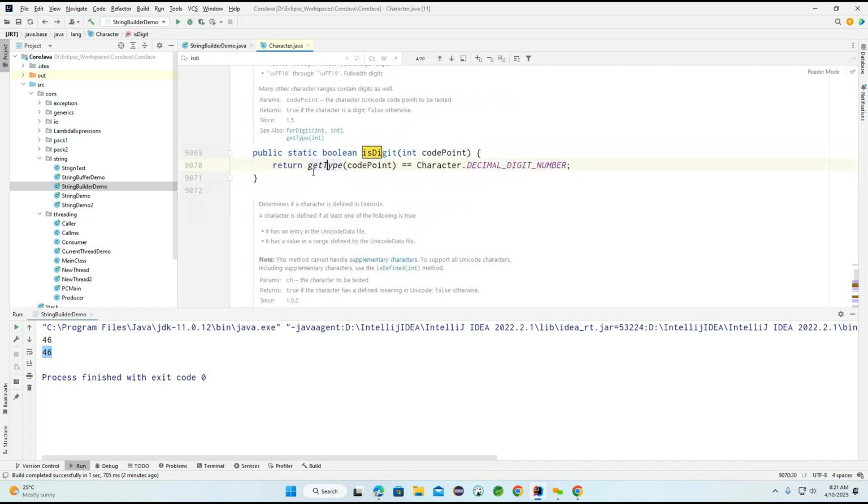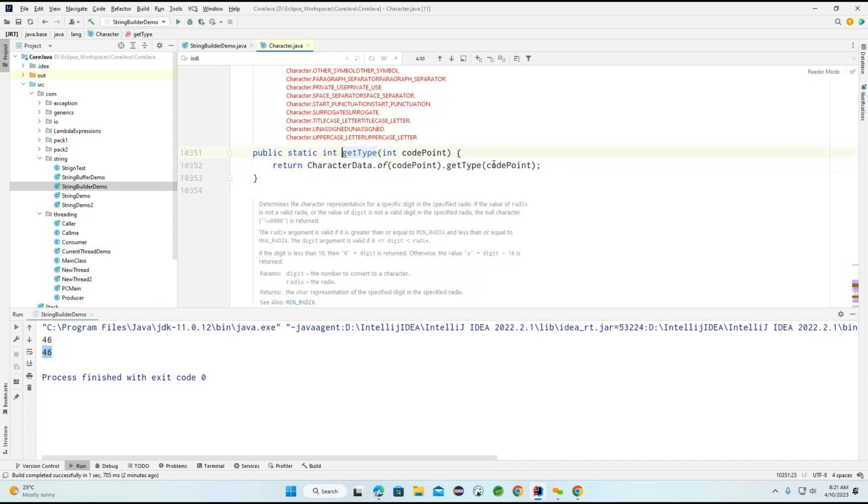Now what we are doing here, we are calling one method. We are calling the getType method internally. Here we are checking the value we provided, whether it is a digit or not. So here we are using the double equals operator. What it will do? It is going to check the object value comparison. So we go to this particular getValue.